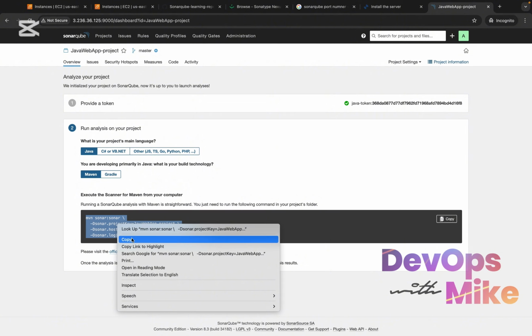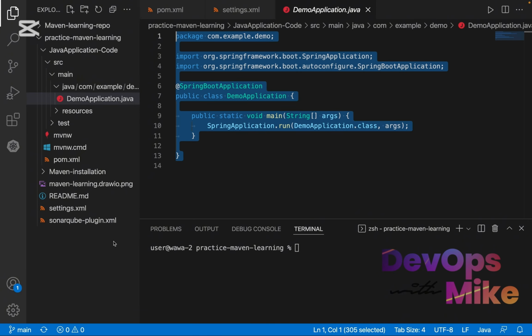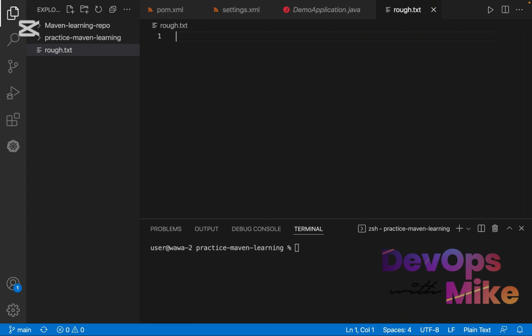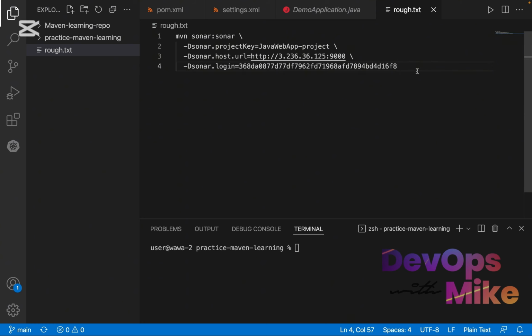You copy this code, you come back to your project base, you have your learning repo. What you can do is create a new file. You can call it rough.txt and then you paste this code. We are pasting this code here because we don't want to lose the code. So we have Maven, Sonar. This is basically what is used for us to perform the analysis.